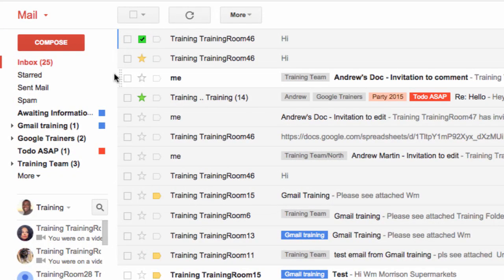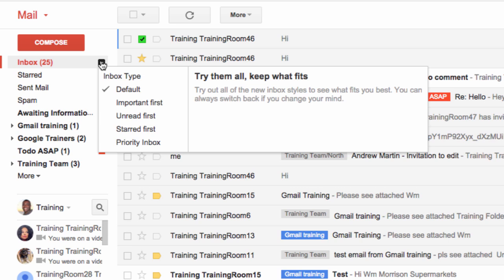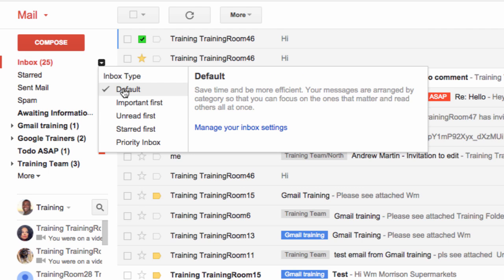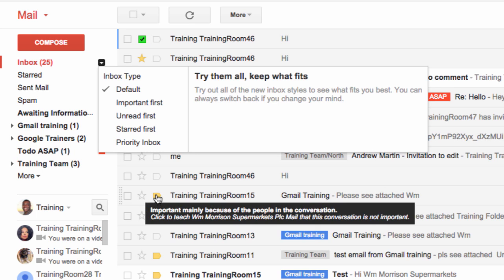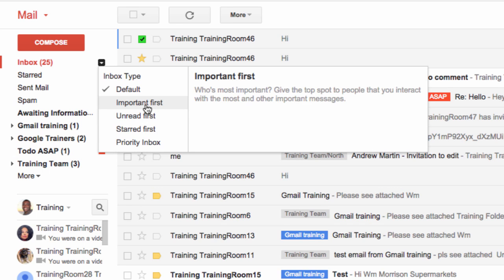But by hovering my cursor over the inbox label on the left hand side in the sidebar, I can click on the drop down that appears, and you will notice that I can choose an inbox type. There are different types available. Important first will put all of the messages that are important to you. The important emails are highlighted by this yellow marker, and it's Gmail's intelligent engine working here. So you can teach it what's important to you by clicking on that icon, and it will move those to the top of the list.